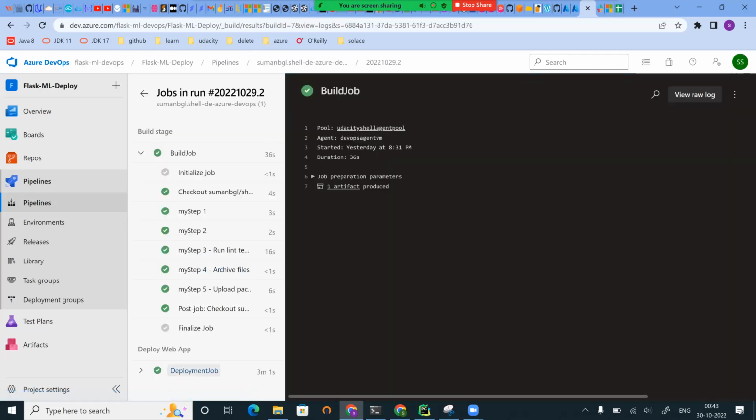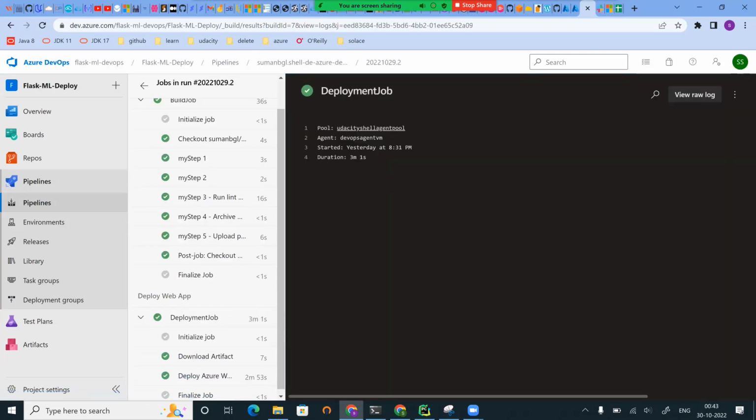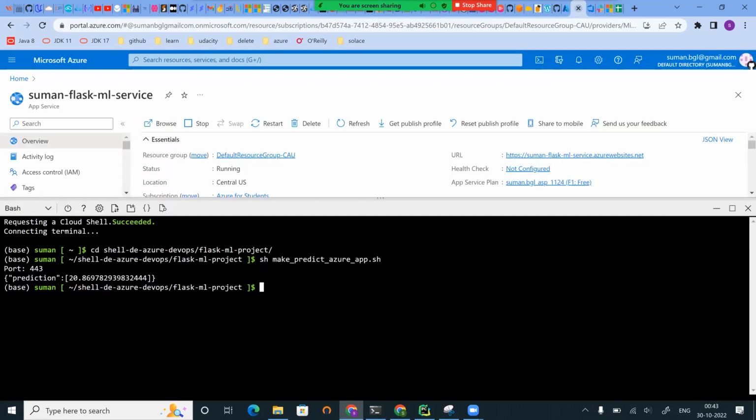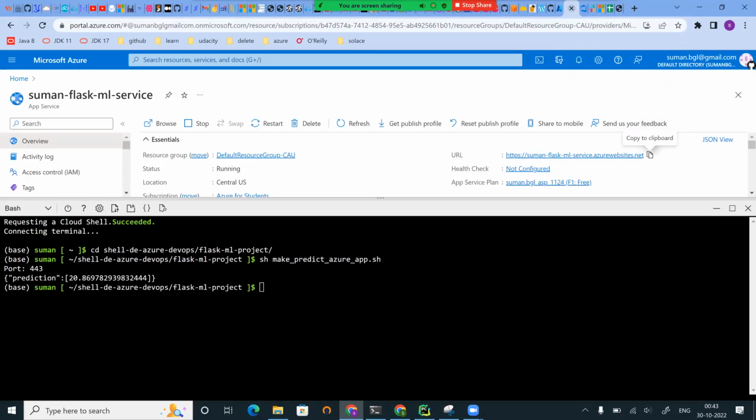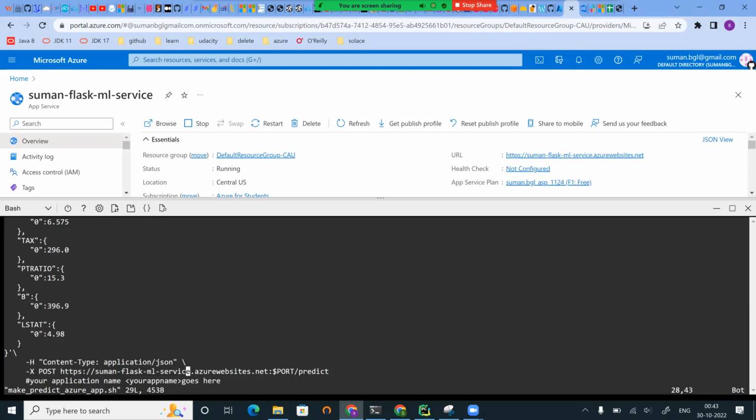So this is the build stage which got completed, and the deployment job took about 3 minutes. We can see here once it is completed, this is the web app that will be running. We can access it from the browser through here. And from the Azure shell, we can run a script to show the prediction.